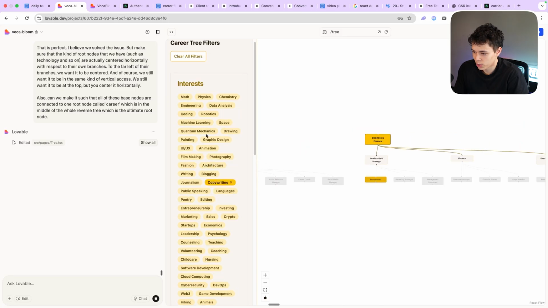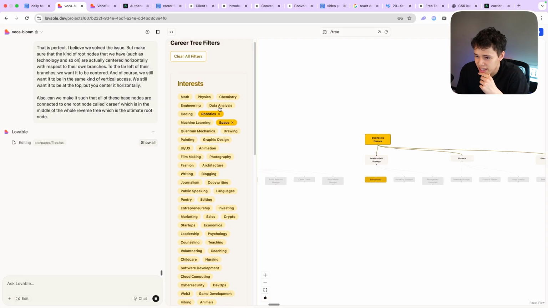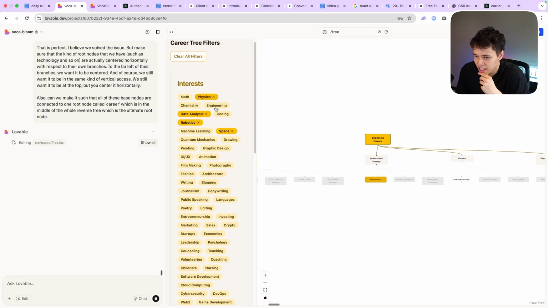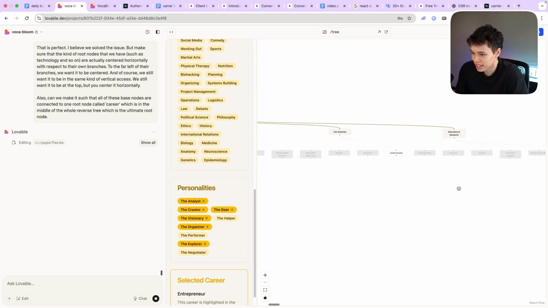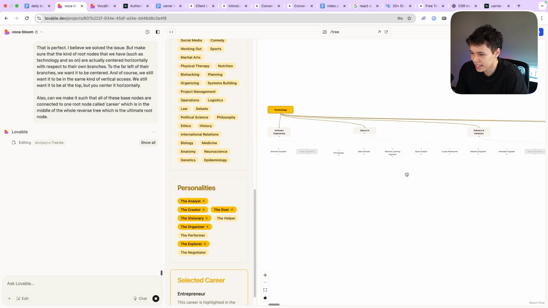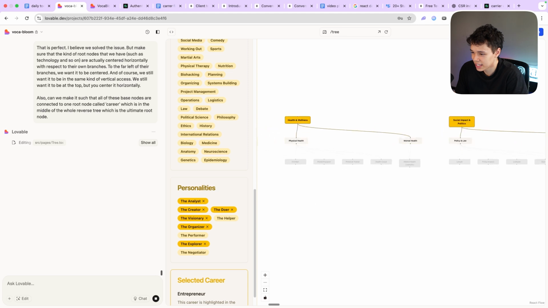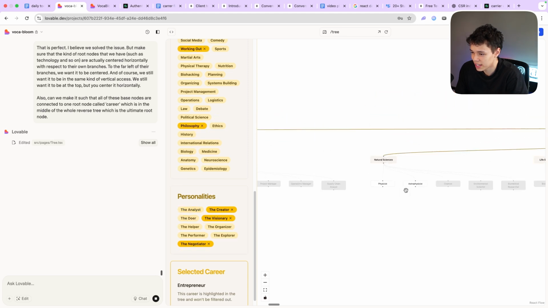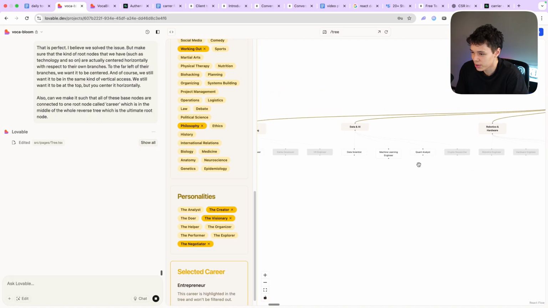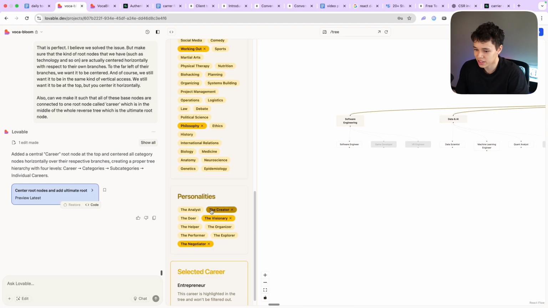And we can add our own filters. So let's say I'm interested in space, robotics, data analysis, physics, engineering, and I am an analyst, visionary creator, doer, organizer, explorer. Then these are my recommended career paths, which is really cool. Investment analyst, industrial designer, epidemiologist, physicist, astrophysicist, machine learning engineer, quant analyst, data scientist, software engineer. And of course, we can also add more details such as salaries and so on.